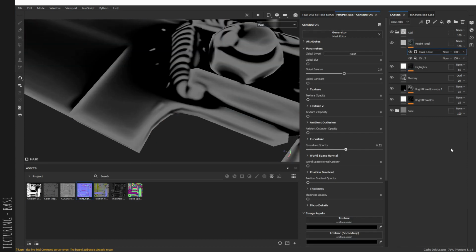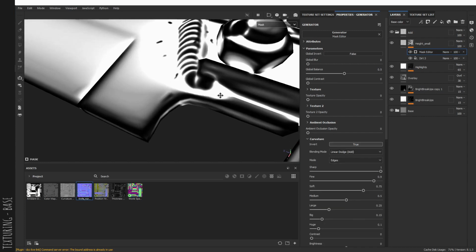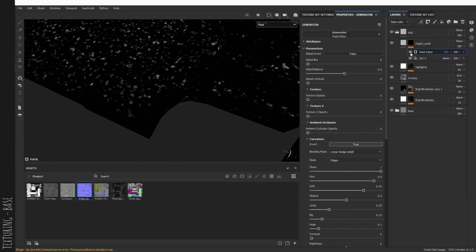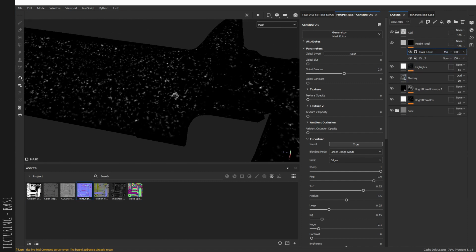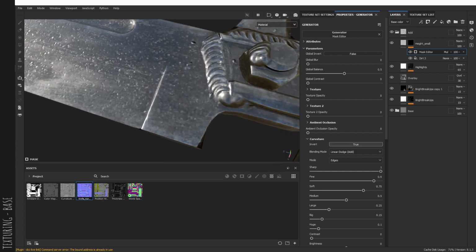In this mask editor, we want to mask out these areas exactly. So the edges, but we want to do it the other way around. If we say multiply now, it deletes those edges, you see? Okay, this is already pretty much what we want.